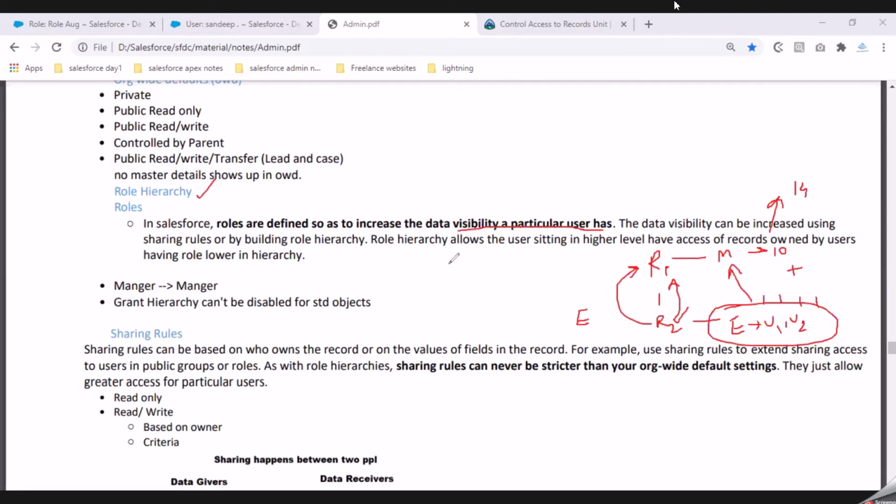And it says, role hierarchy allows the users sitting in the higher level to have access to the records owned by the users having the role lower in the hierarchy. I would repeat. So this role hierarchy basically allows the higher level person to access the records owned by the lower level in the hierarchy.